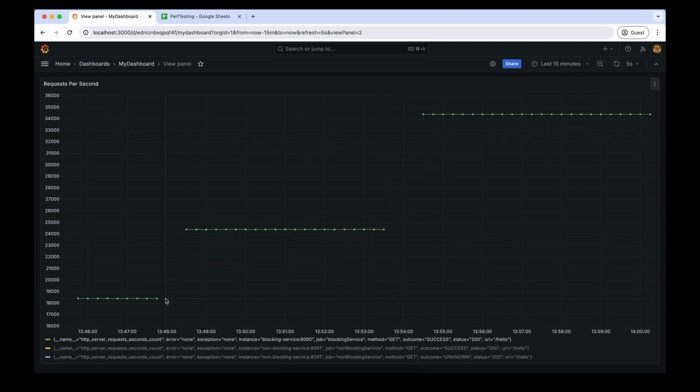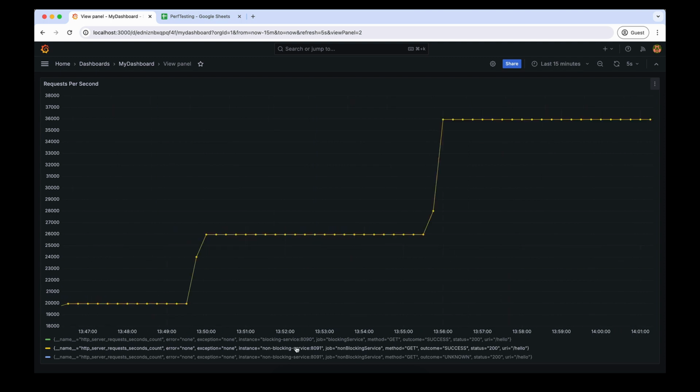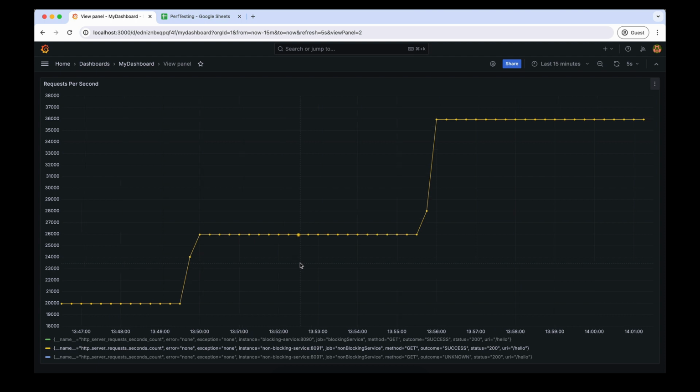The reason this data is missing is that Prometheus goes to the application to get the data, but the application is so busy that it doesn't respond. So this missing data is when the application was very busy. But if you select Webflux, you will notice that you don't see any missing data. That means the application was not so busy that it couldn't respond back to the monitoring application.